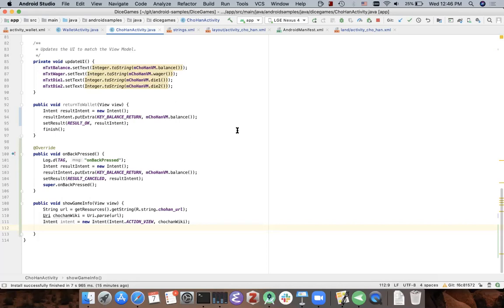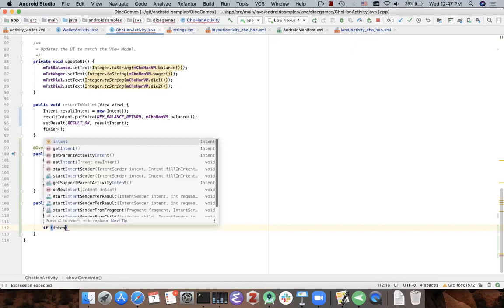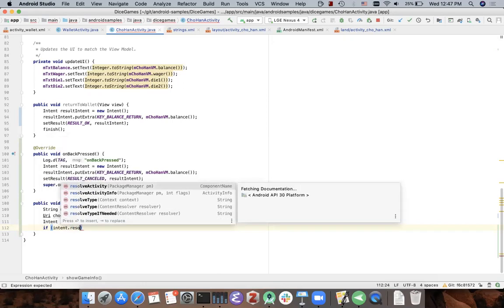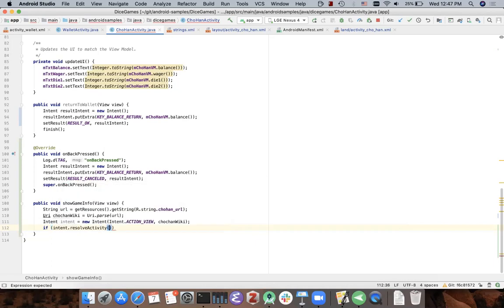But it is possible in some rare occasions that the type of activity that should handle this particular URI does not exist on the device, and that may crash your app. So to guard against such situations, you should check whether an activity that can be resolved for this intent exists.